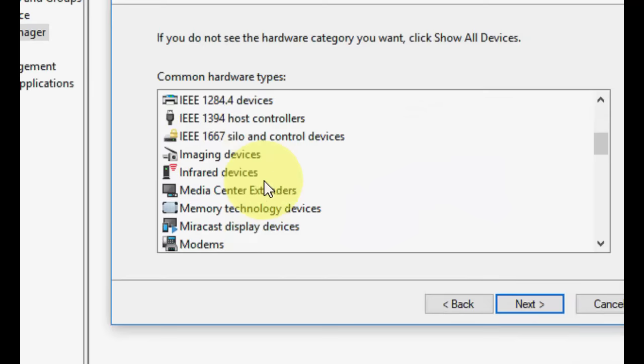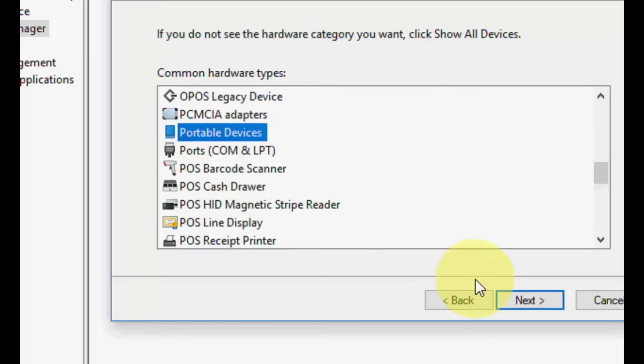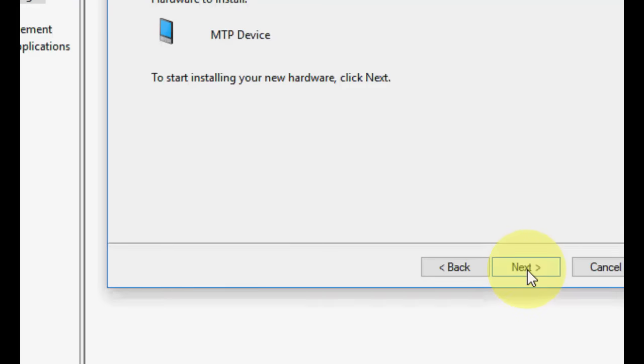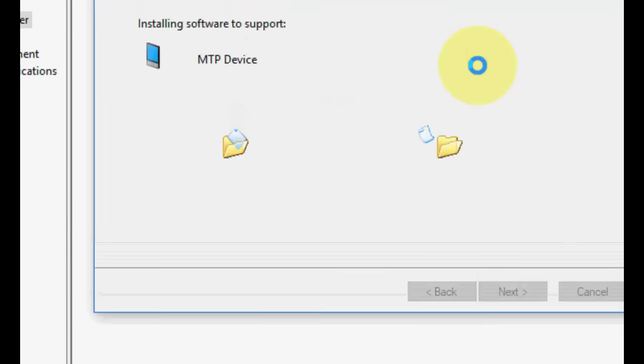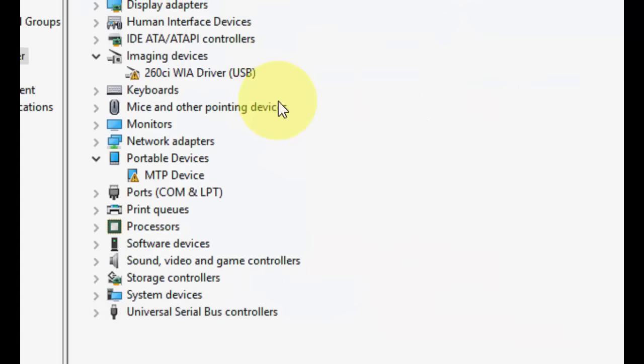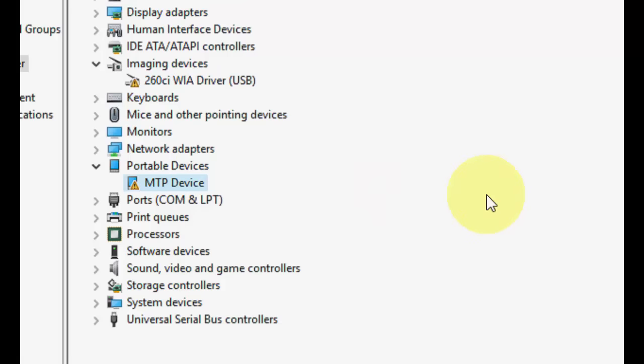Okay, if you are missing portable devices like your Android phone or other devices, just select Portable Devices, click Next, and here choose Standard MTP Devices, MTP device, and click Next, Next, and it will install your supporting software. So this is the easy way to install your missing devices from Device Manager, and after this you need to update the driver with suitable software for your hardware. That's it guys, I hope this video helped you.